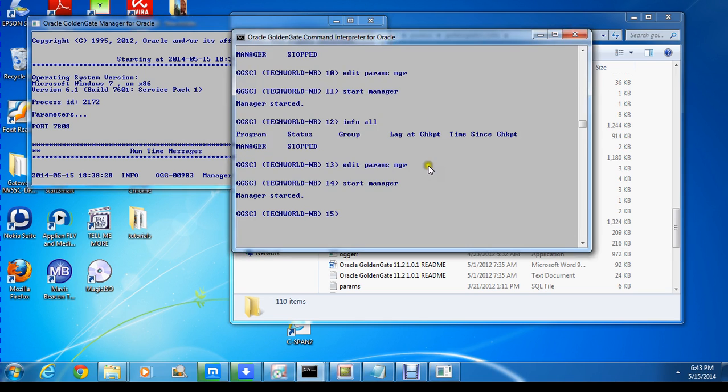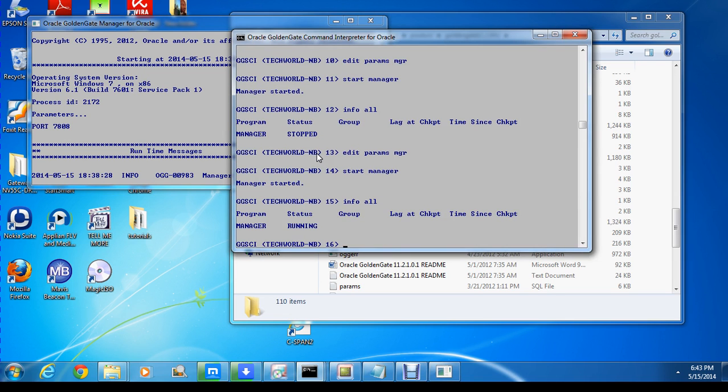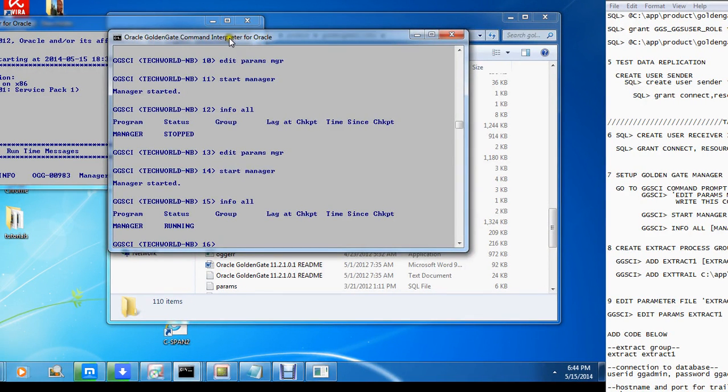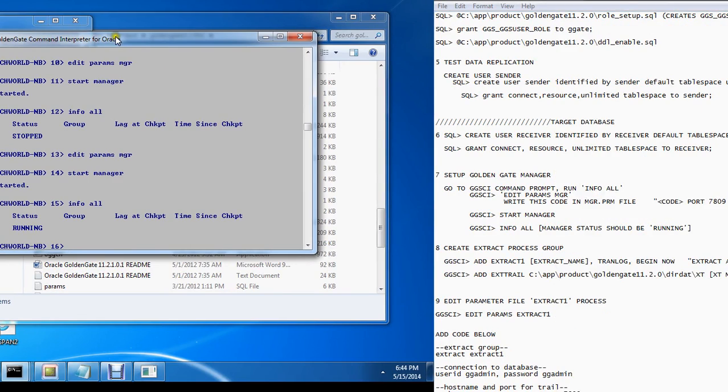Going back to what I was saying, the manager is up and running. I'm on this window, so if I run info all, the manager is running. After starting the manager, you need to create the extract process. So what I'm going to do next is run this command.